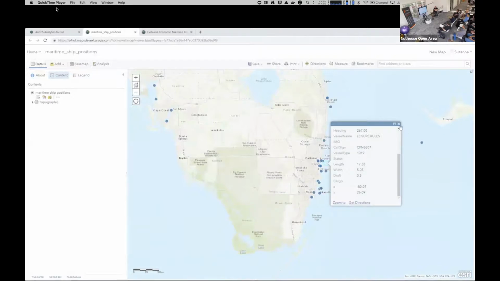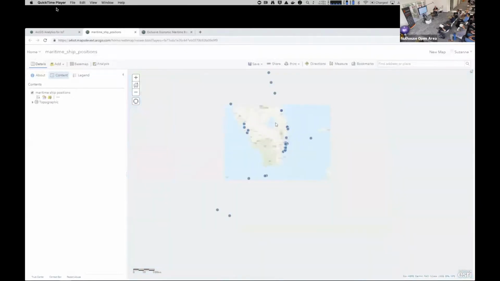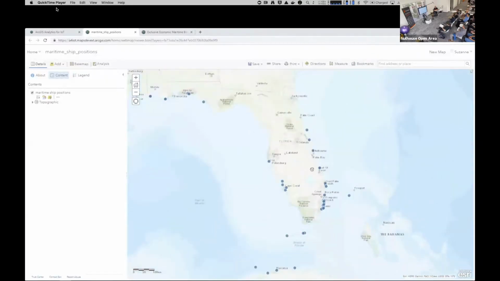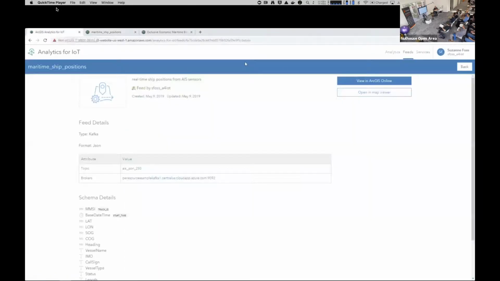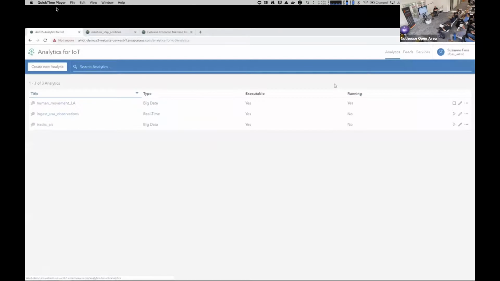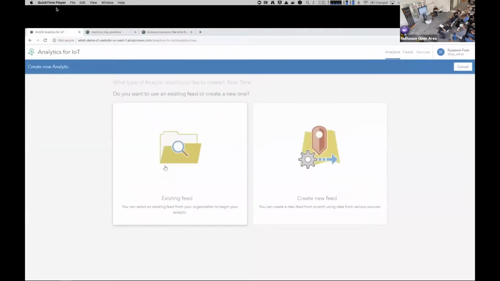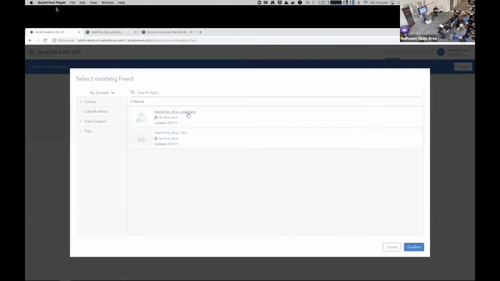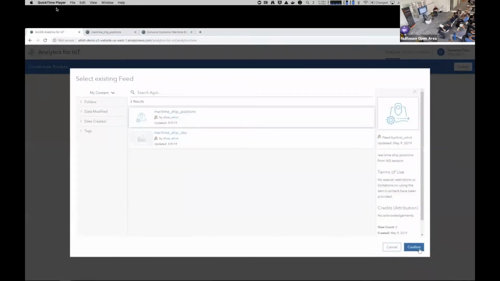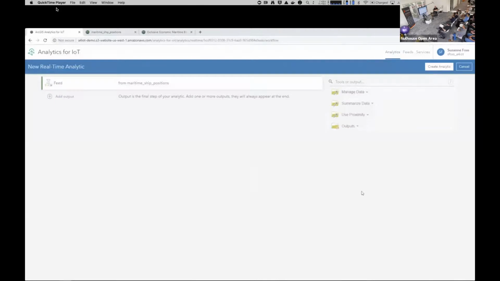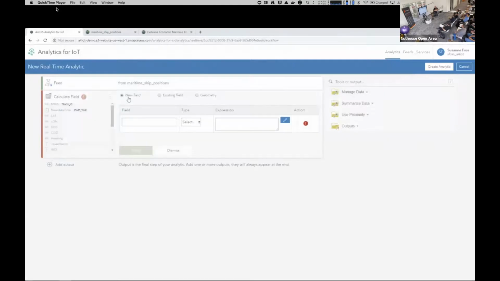What I can see here is there's a vessel type 1019, and that doesn't really tell me much. Maybe that's a code for a specific type of vessel. So one of the things I want to do in a real-time analytic, if I click into analytics here, is create a new analytic. I can say I want a real-time analytic, and it's from an existing feed. I can point to that ship positions feed that I just created, and then I can create what's called a field calculator. It calculates a field, and it'll take those coded values and create basically a table lookup. I've already written a script to codify all those things.